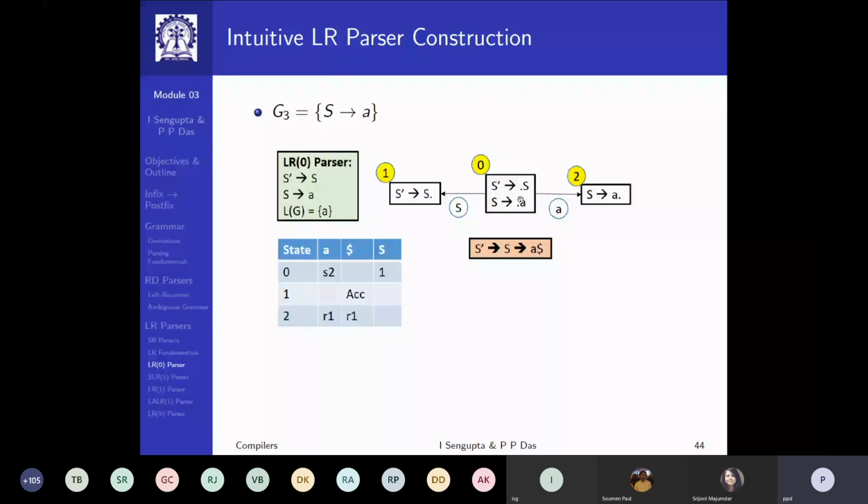So state 0, or the starting state of the DFA, is always a state that contains this item: S prime produces dot S. Now I say that, okay, now I will have transitions. What was my rule? If the dot precedes a terminal, then I know that I expect to see that terminal. So I will do a shift.